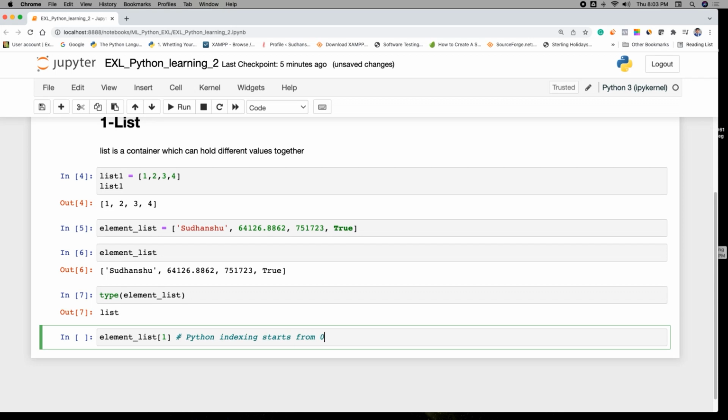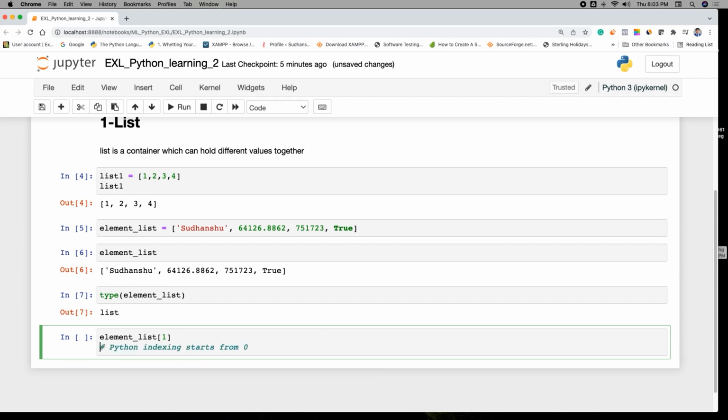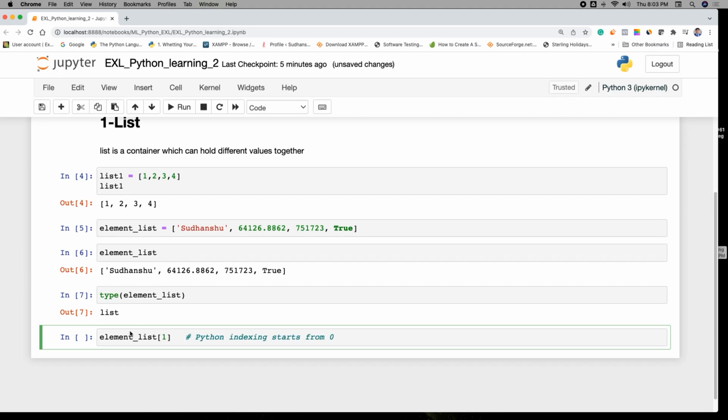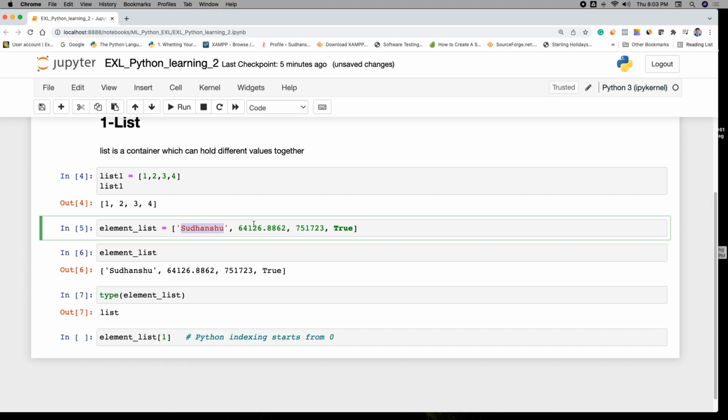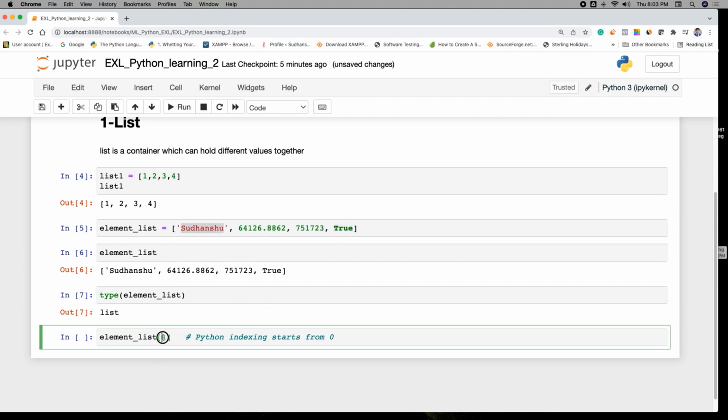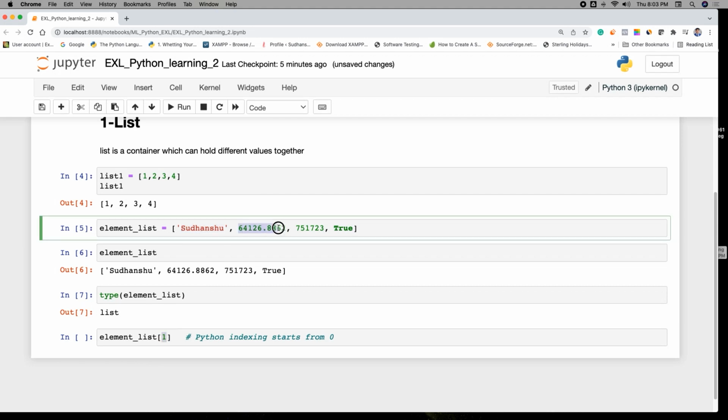I'm just reminding you of a couple of important things. I'll keep repeating them so that you understand they are important. So in element_list, this is the 0th element, this one complete is the first element, this is the second element, and this is the third element. So this is index 0. When I ask for first, it will go to this element over here.